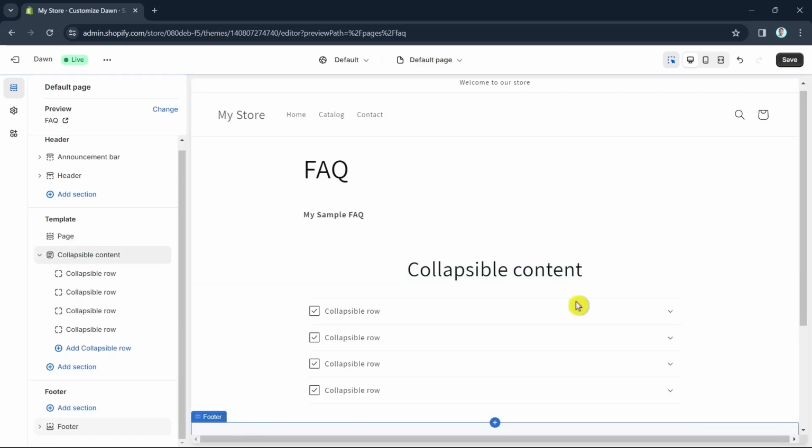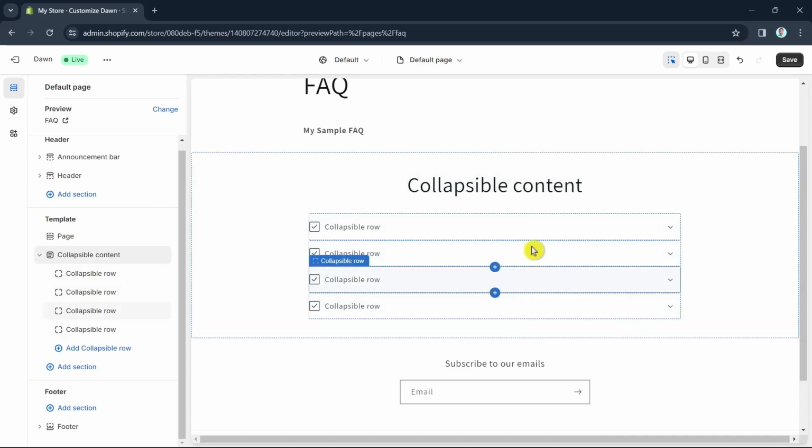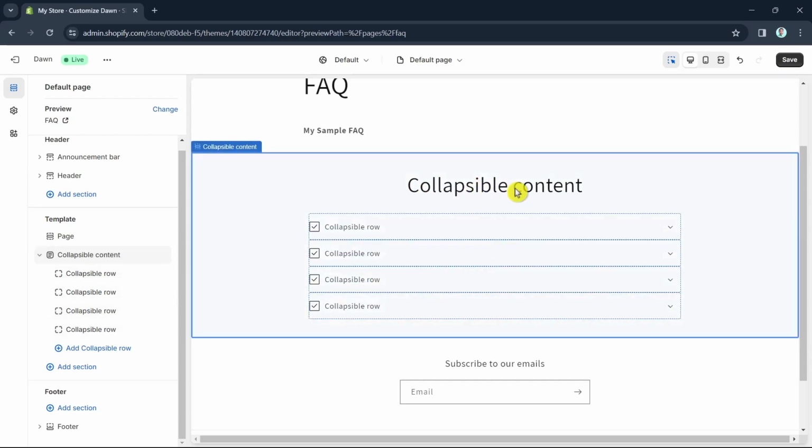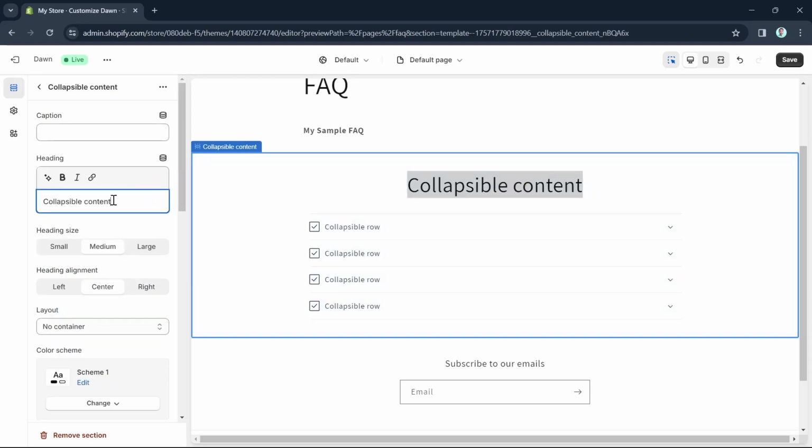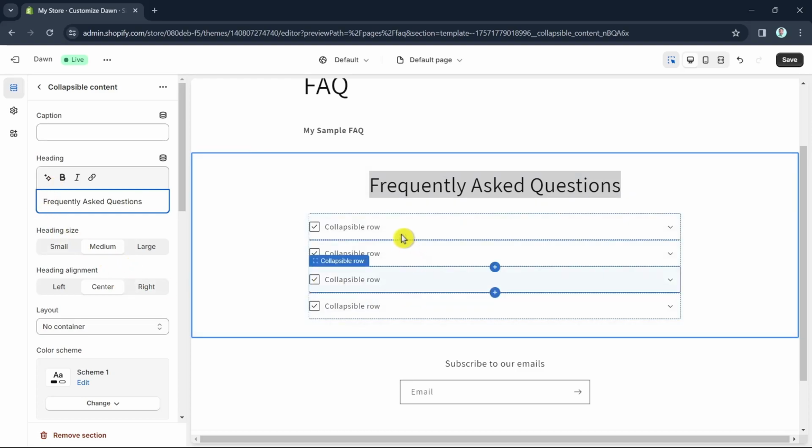So there you have it. Here, as you can see, the collapsible content. We're going to change the subtitle here, so click on this one, and then we're going to change the subtitle. For example, I'm going to change it to frequently asked questions. Just an example. All right. Once done, as you can see, frequently asked questions. Now you can also add some questions and answers right here.